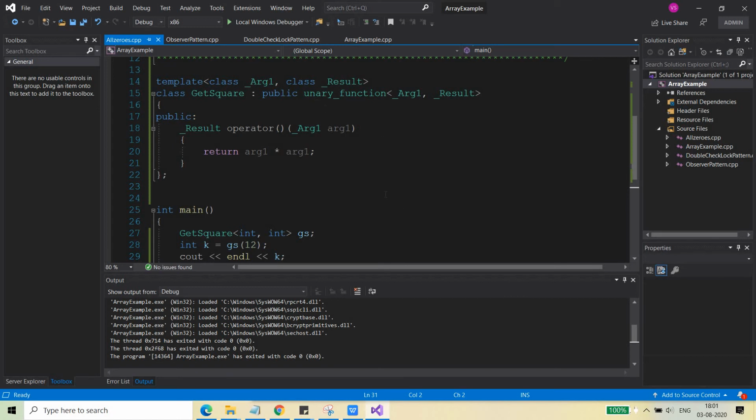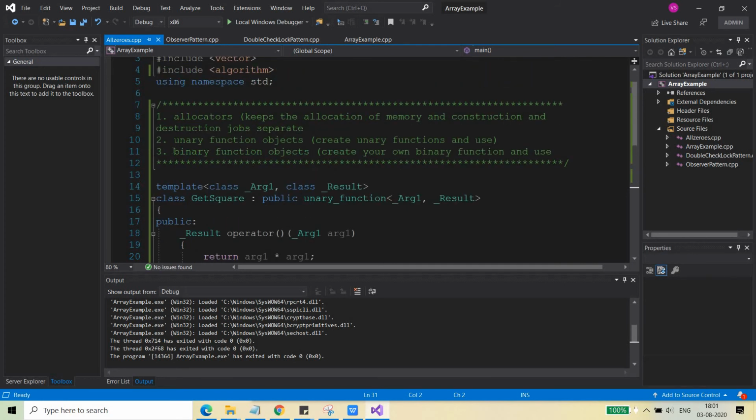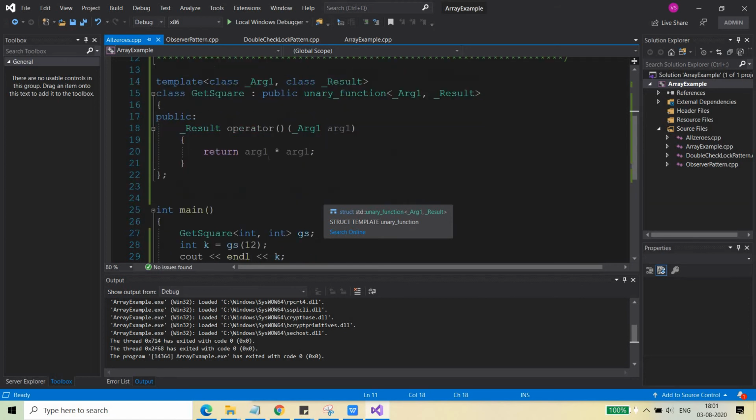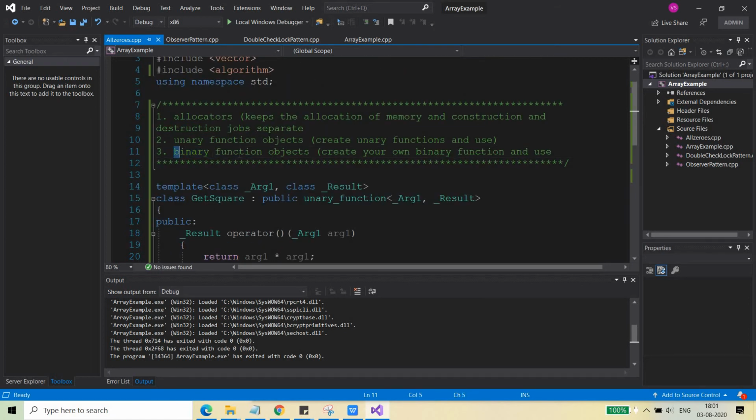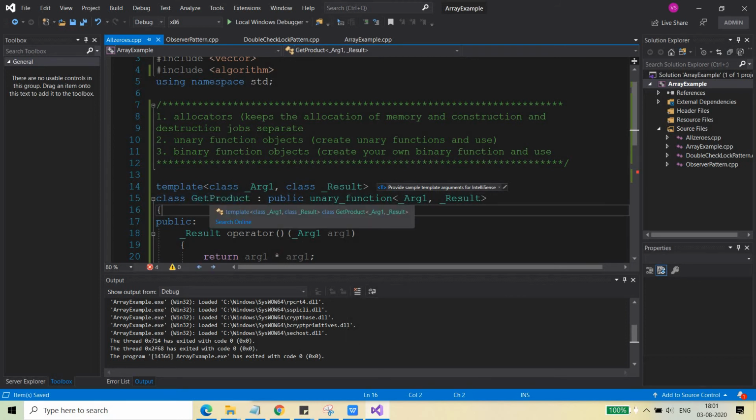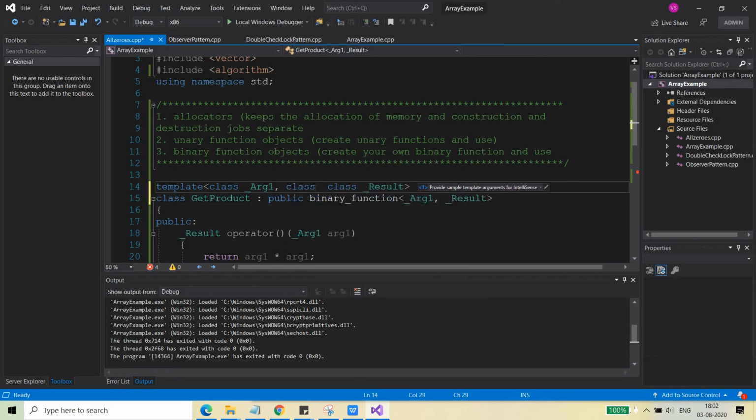Okay, so now the next topic, binary function. I hope you are aware now about the unary function, and I don't need to explain anything more. Binary functions are also very simple. You don't need to do anything. I'm just going to change the name of this function for the purpose, get product, and here rather than unary function you need to pass the binary function. And here one more argument will be there, as you might have guessed.